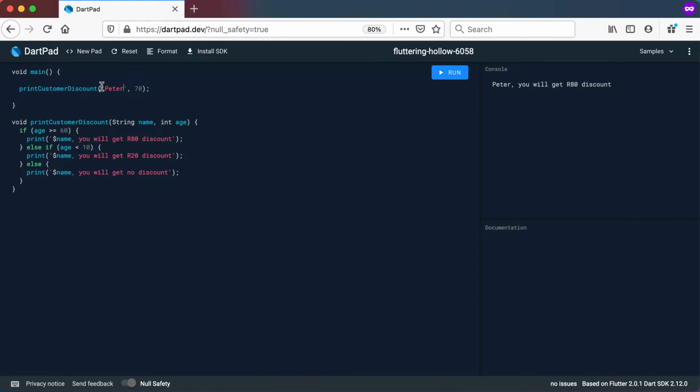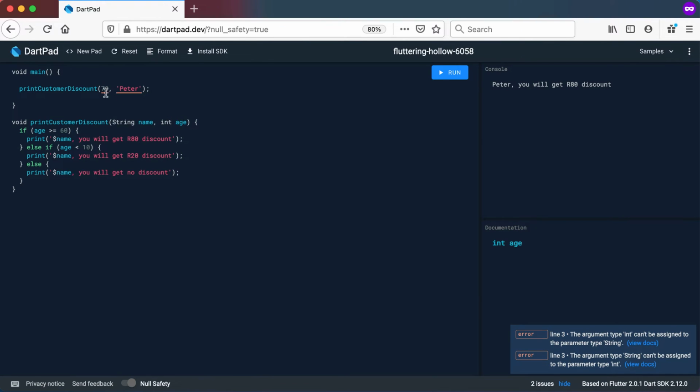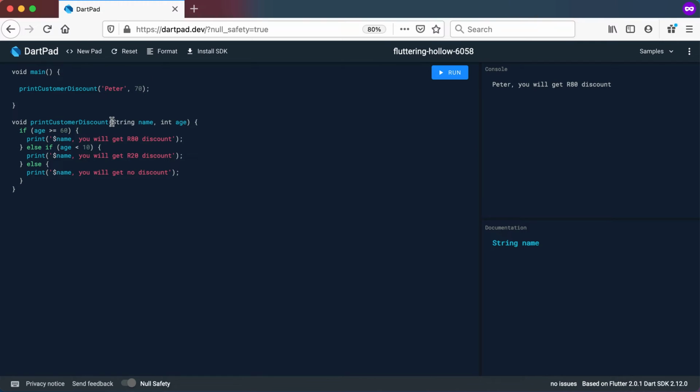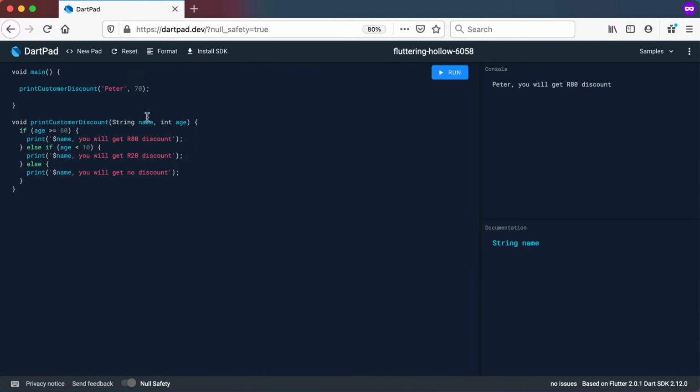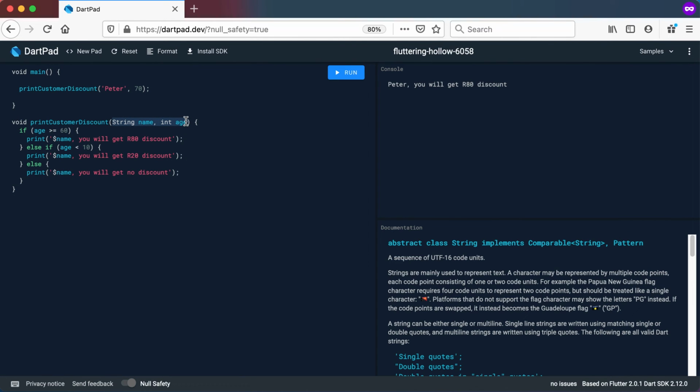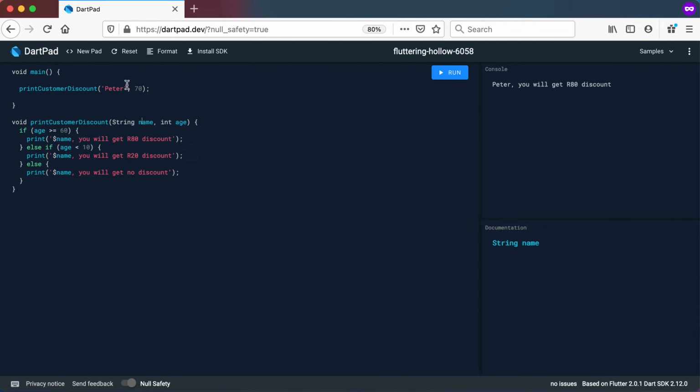And the main thing I want to show you here is that I cannot switch around these values. So let's say I place the integer first there, the age first, and then the string name second. It won't allow me to do that. So I'm just going to go back to that. But we can use named arguments instead of positional arguments. So these are positional arguments, which means name must be in the first position and age must be in the second position. They are positional.